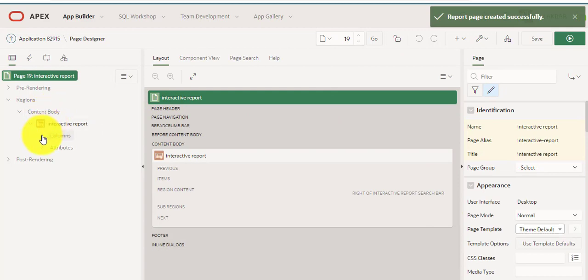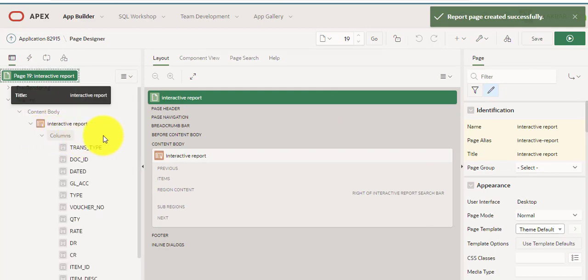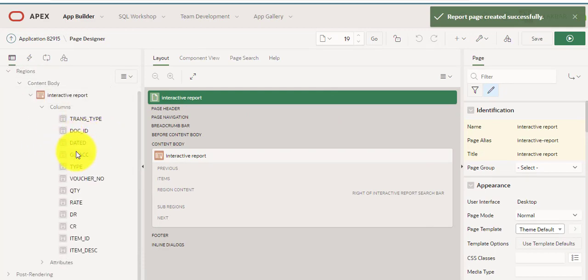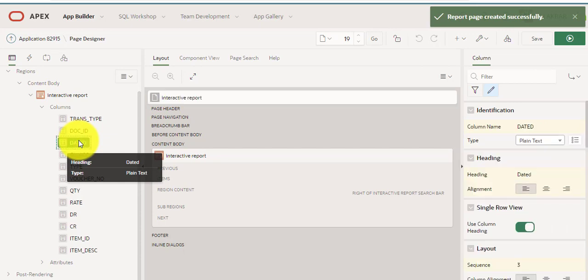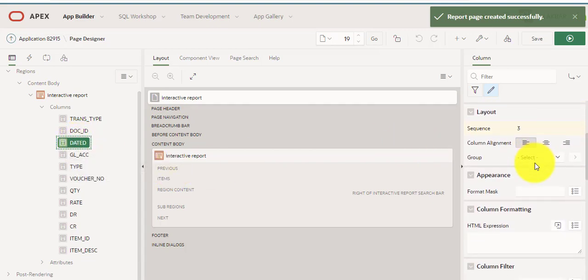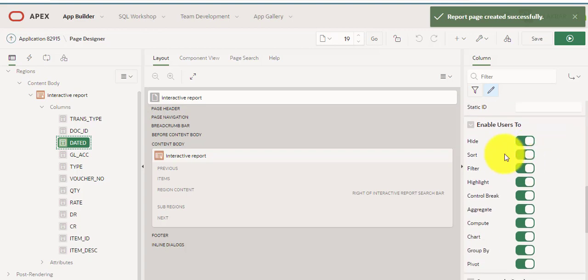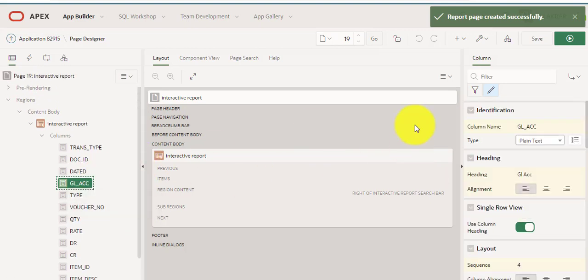You can see these are the columns. This is the page designer. These columns will be shown in our report. You can hide, you can change the data type, you can change any attribute of a field by pressing any field. You can change it here, from this property palette. You can enable user hide. You can hide, you can sort, you can assign anything from this property palette.